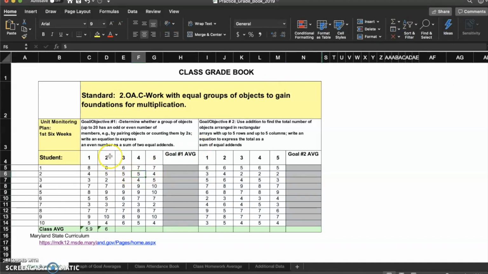And now you can see that underneath goal objective number 1, assessment number 2, the average is 6. You can also find more of these columns. You can find the averages more than one at a time.